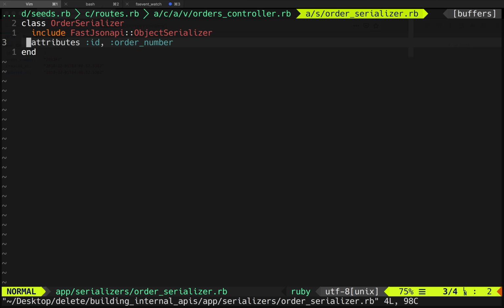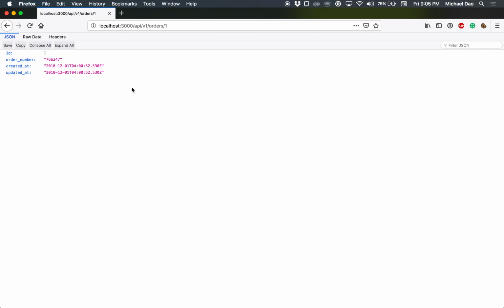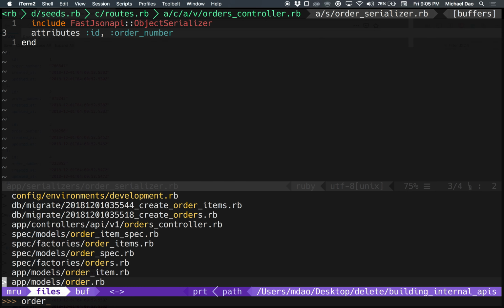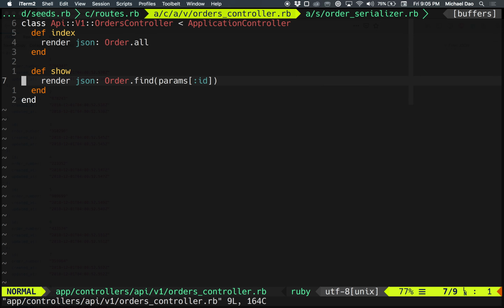So we have the serializer, and you're like, cool, that's the thing. Let's go back to the index view, and whoa, I still see created_at and updated_at. Why is that? Well, the reason is that if we go to the orders controller, are we using serializers here at all? No, we're not. So what we're going to do is take what we want to get rendered in JSON, send that to the serializer, have the serializer do its magic, and then render that in JSON.